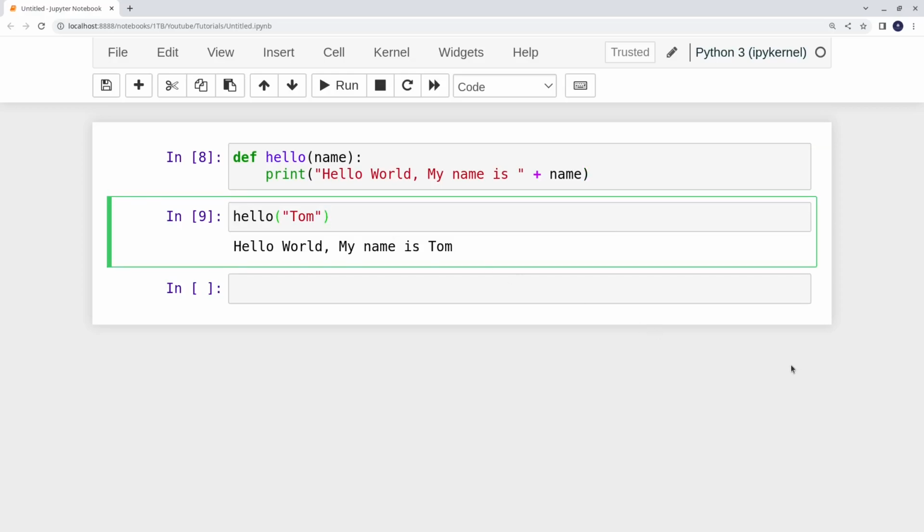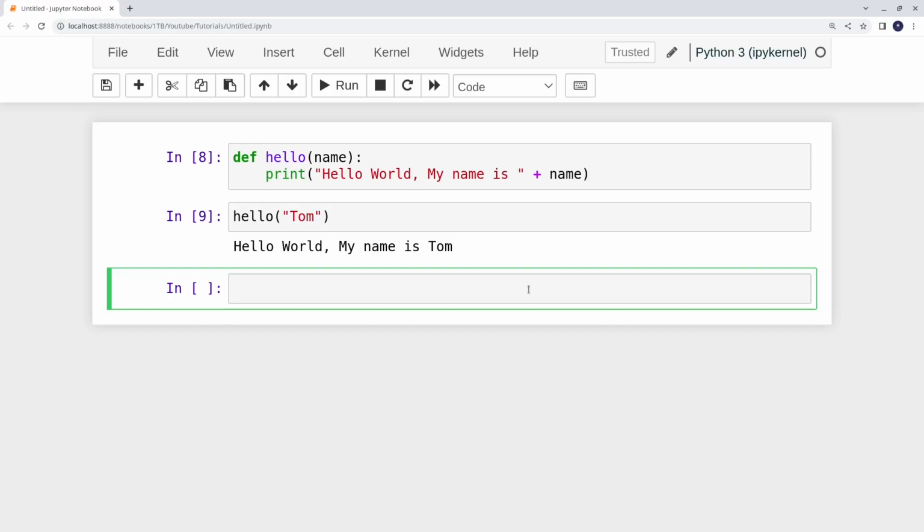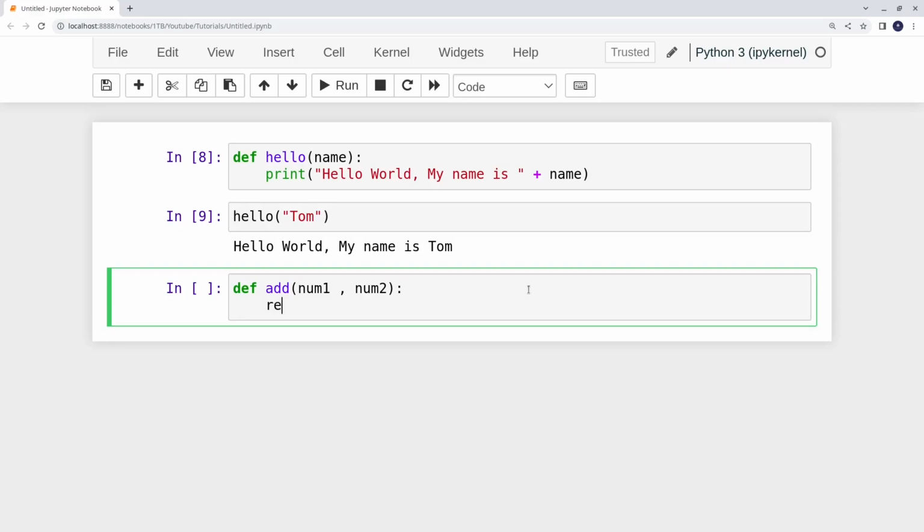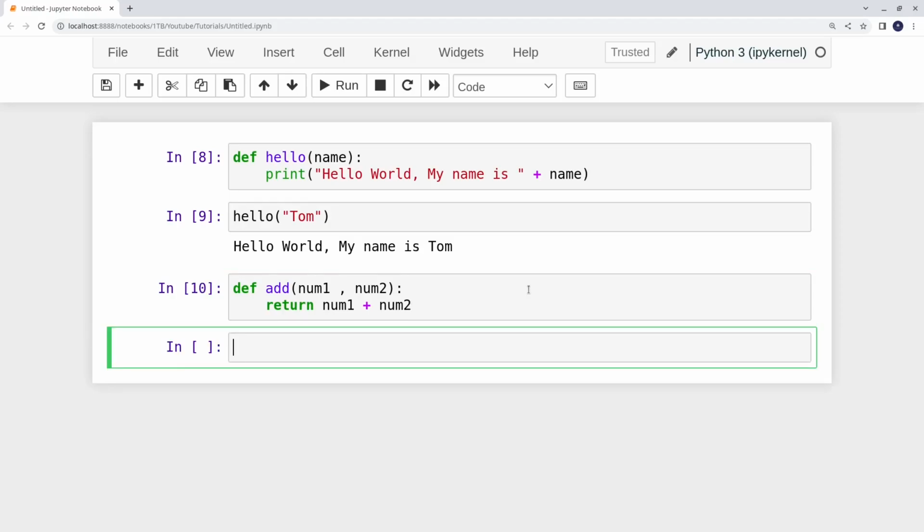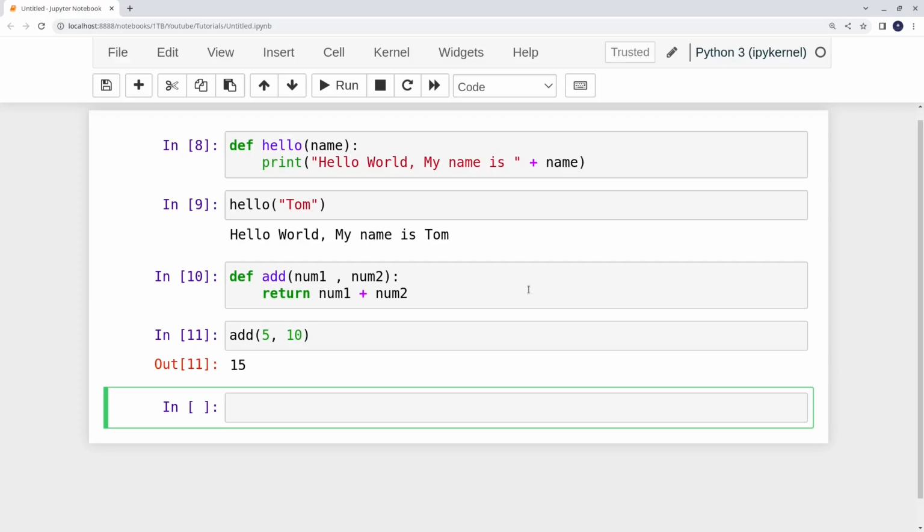Now let's see another example of this. If I define a function which will add two numbers, I can do something like this. Def add, which is the name of the function. Then I will pass in two arguments, num1 and num2, and then I'll say return num1 plus num2. The return keyword basically returns a value from a function, in this case num1 plus num2. Now when I call this function and pass in the numbers that I want to add, you can see the result.